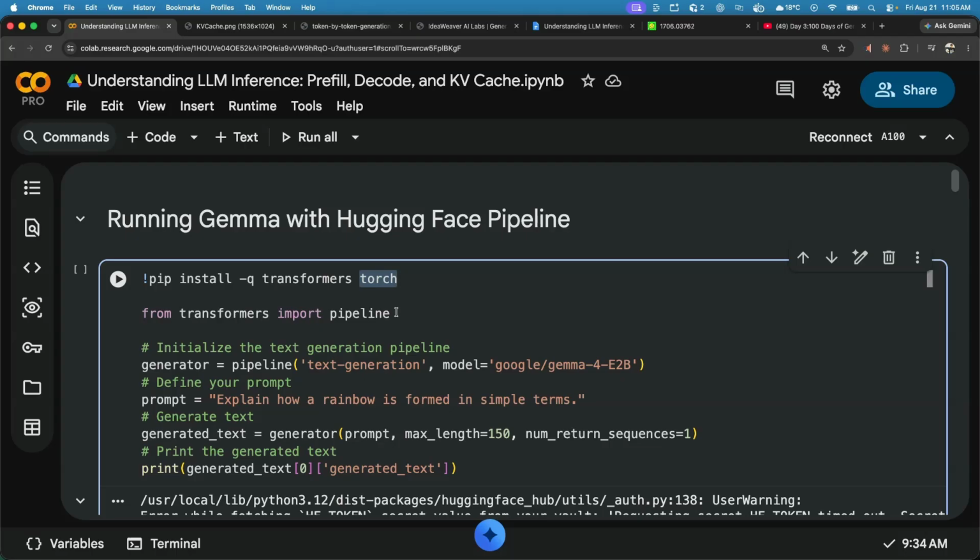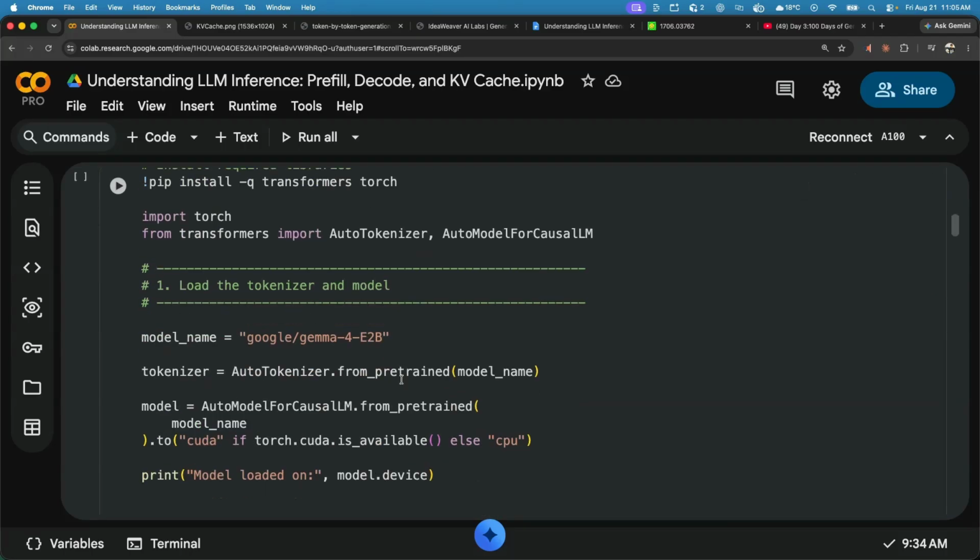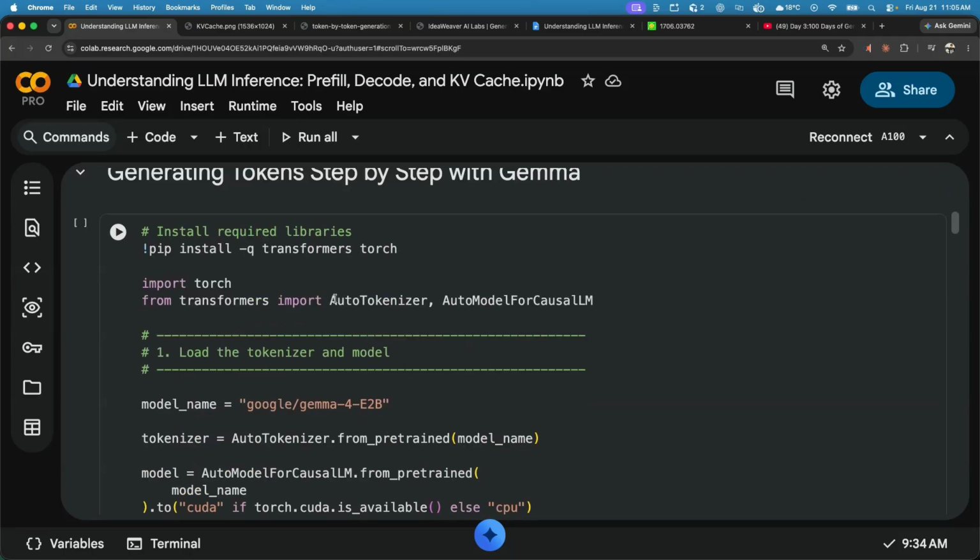It's going to tokenize it, load the model, prepare the tensor, run the inference, and decode the output. So pipeline is going to take care of and handle all these tasks for us. In the next code, we are not going to rely on pipeline to do all these steps for us. We are going to do all these steps manually, step by step.